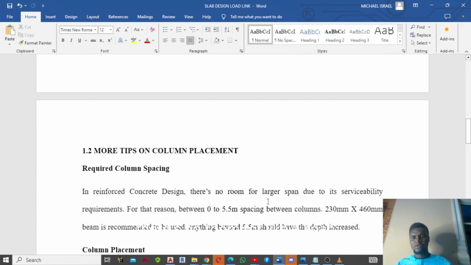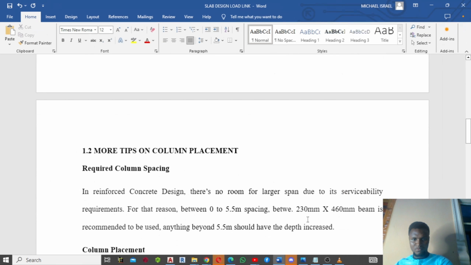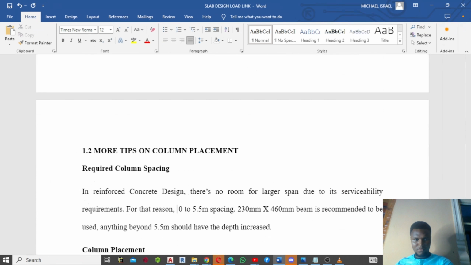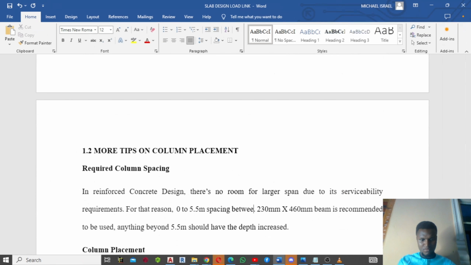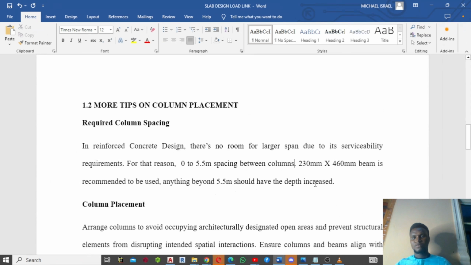In reinforced concrete design, there is no room for larger span due to its serviceability requirements. For that reason, for 0 to 5.5 meter spacing between columns, a 230 mm by 460 mm beam is recommended to be used. Anything beyond 5 meters should have the depth increased.